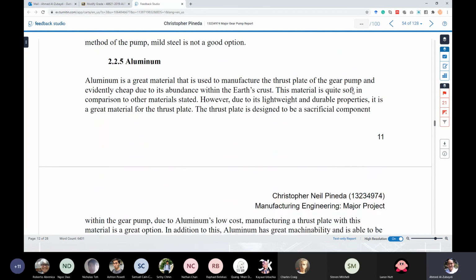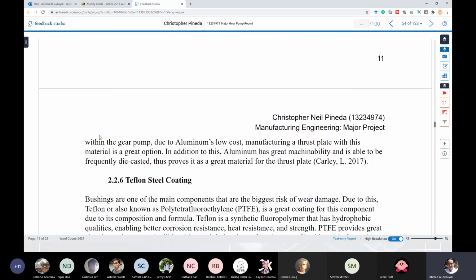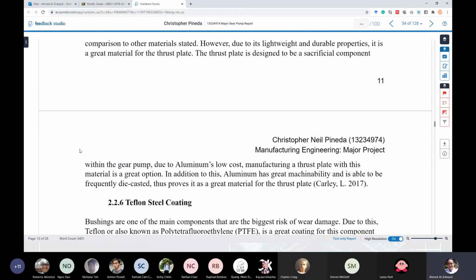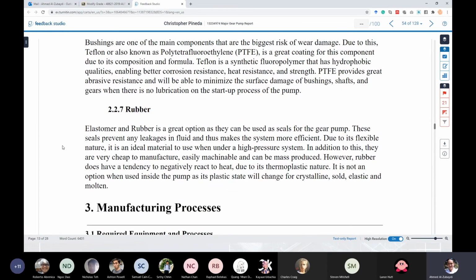The aluminium is going to be used for the thruster plate and the gear pump. Actually, I can see that this guy copied and pasted something, but I don't know why he only has 21%, because I read these things earlier somewhere else. Teflon steel coating, rubber.